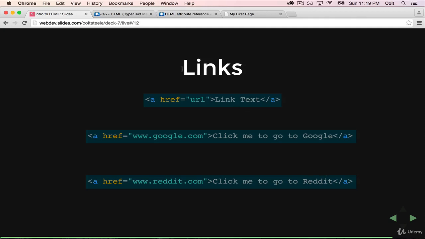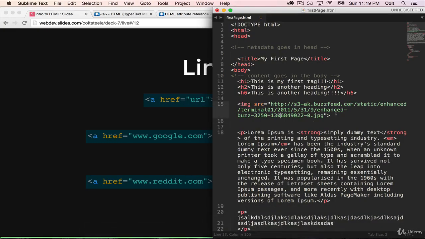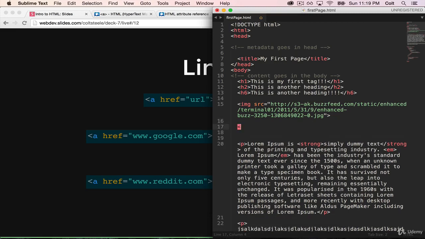So the format is as follows: A tag, opening and closing, some text inside, and then an href attribute equals some URL. I'll show you an example here. We're going to make an A tag, and this is just going to be a link to Google. So we're going to provide that href attribute: href equals www.google.com. That's where the link goes when I click it.